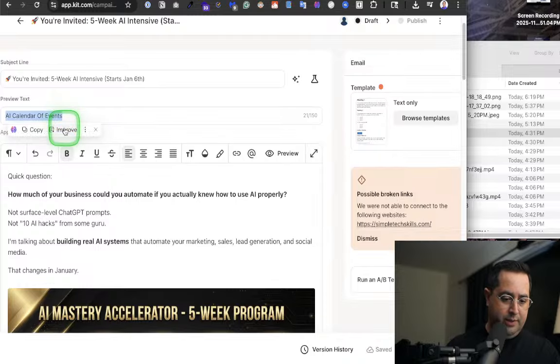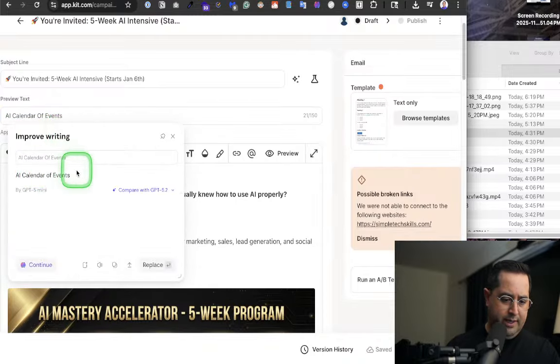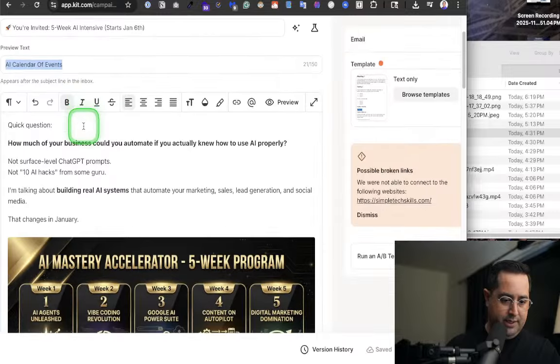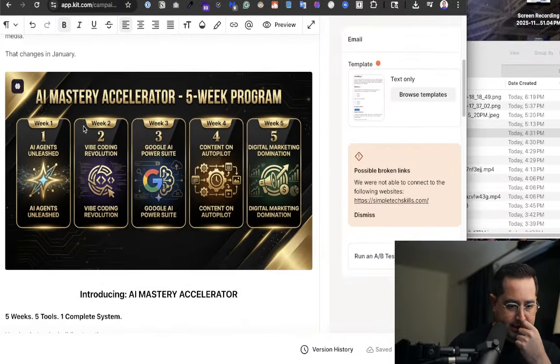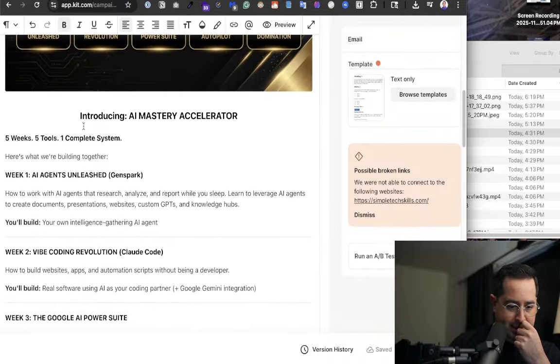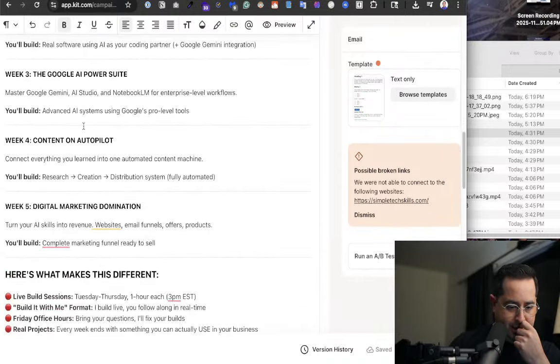And then AI calendar of events. I think we could improve that. AI events calendar. AI calendar of events. Nah, that's the best way you can say it. Quick question: how much? Here's what you get.